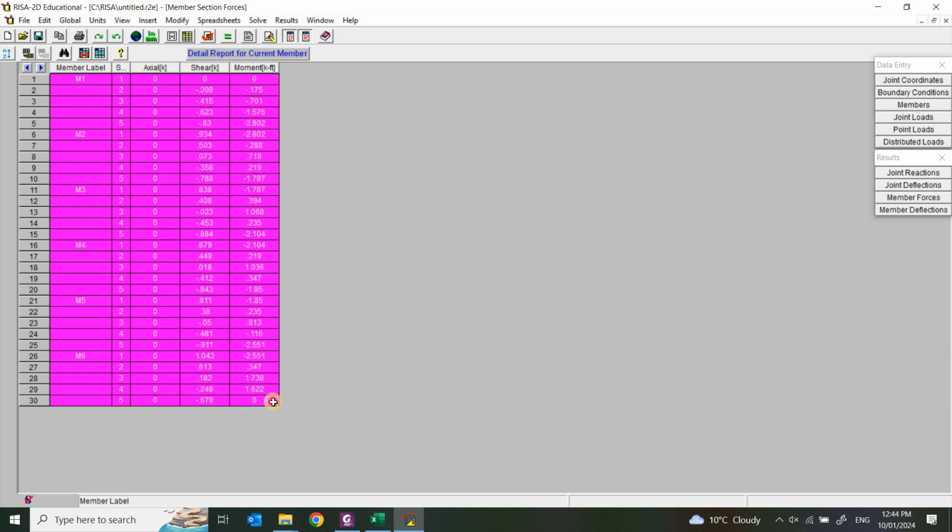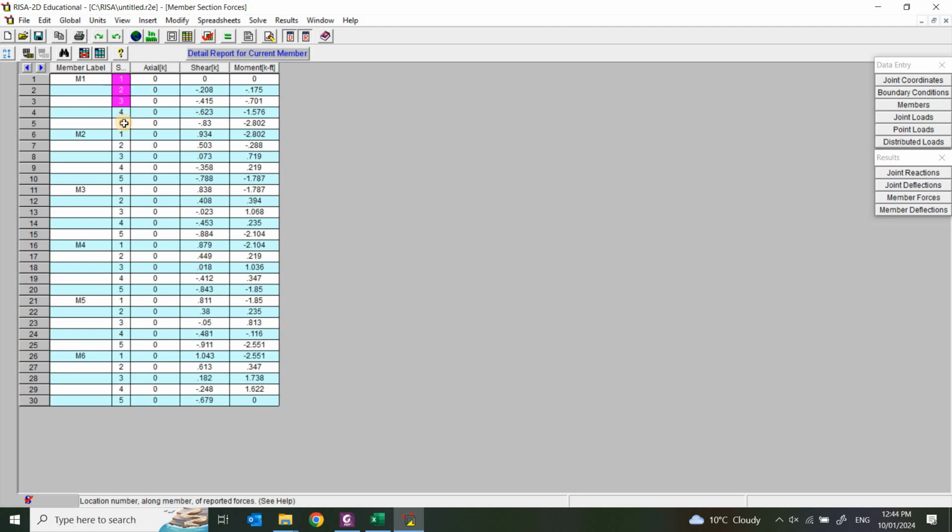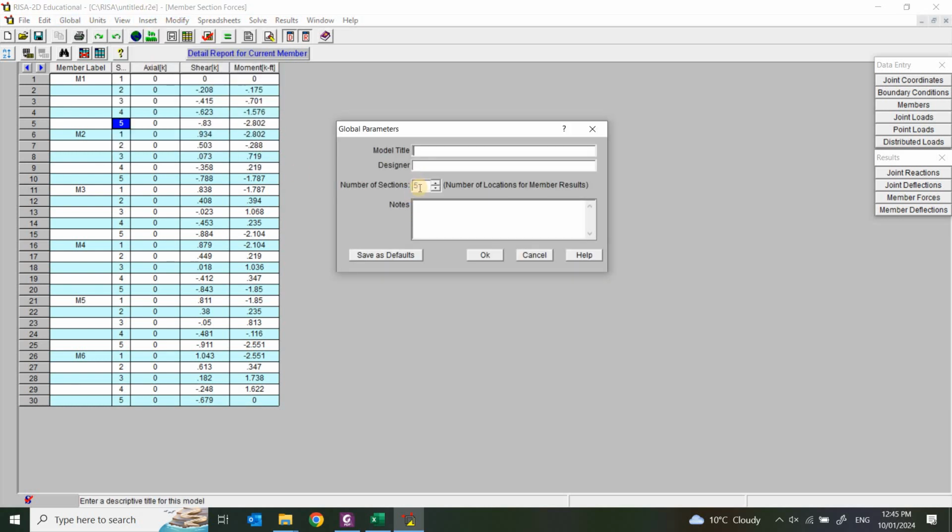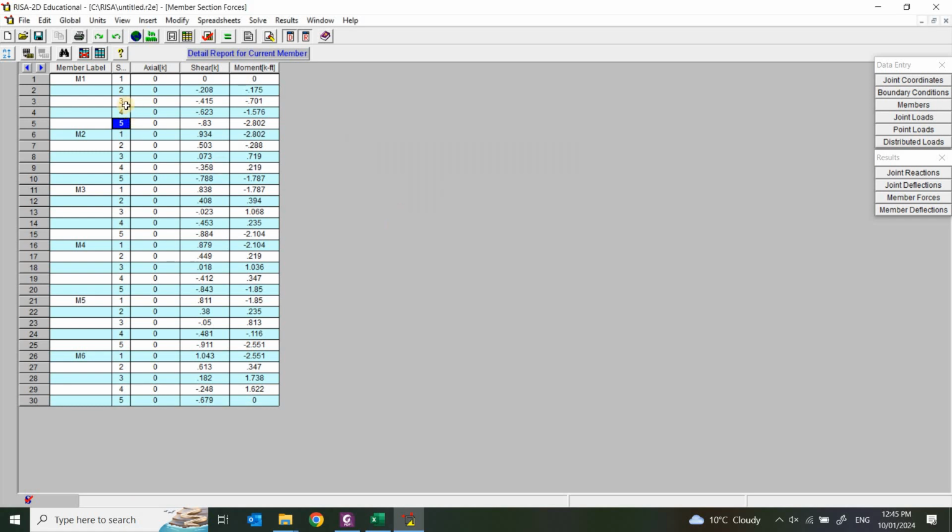By default, this will give you the results for 5 sections in each member. Now, what does that mean? You can modify this in the settings if you want, and we need to in fact change this, but I want to show you what happens if you use just 5 sections. What does this 5 section mean? It means the first and the fifth are the starting and the ending of the member.